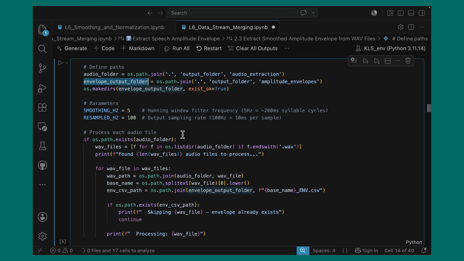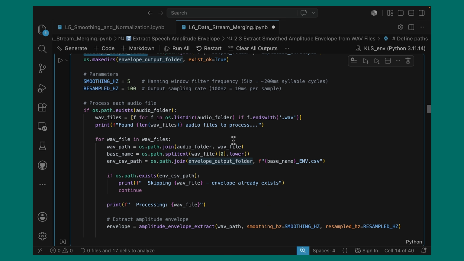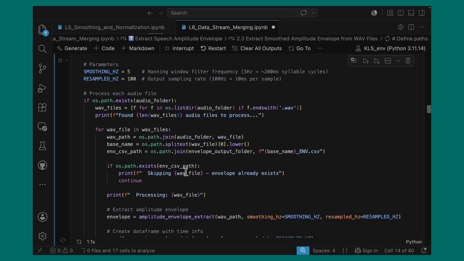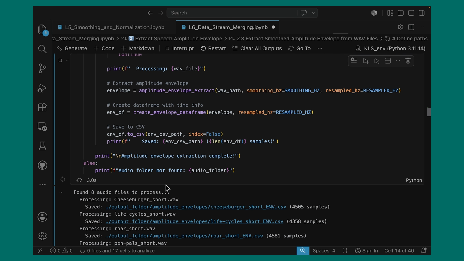In this function, we're using a technique called the Hilbert transform to estimate the amplitude envelope. We set a couple of parameters, including a smoothing window of 5 Hz and an output sampling rate of 100 Hz. This means that in the output CSV file, we have a new data row every 10 milliseconds. Go ahead and run this cell to loop through our audio files and generate the speech amplitude CSV files.